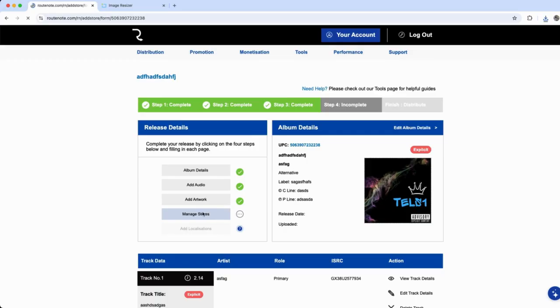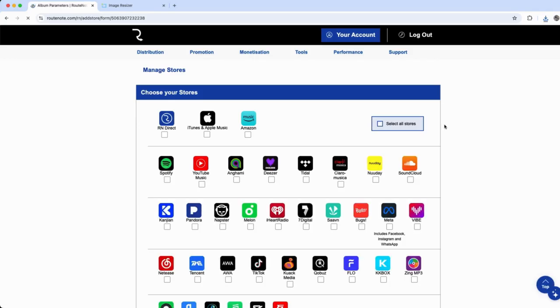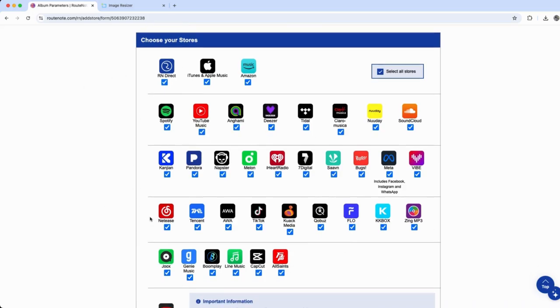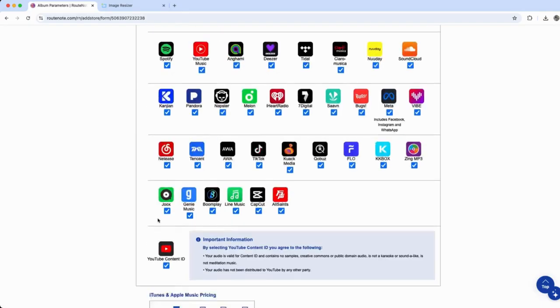All right, so then manage stores. Click on that. I would usually just go all. If for whatever reason you don't want it to be on 7Digital, just uncheck it. To be honest, the main things are Spotify, YouTube, SoundCloud, Apple Music's definitely out there, but I mean, it doesn't really hurt to have it on everything. Everything's what you want, may as well, I think. Anyway, have a look at that. Make sure you're happy with it.